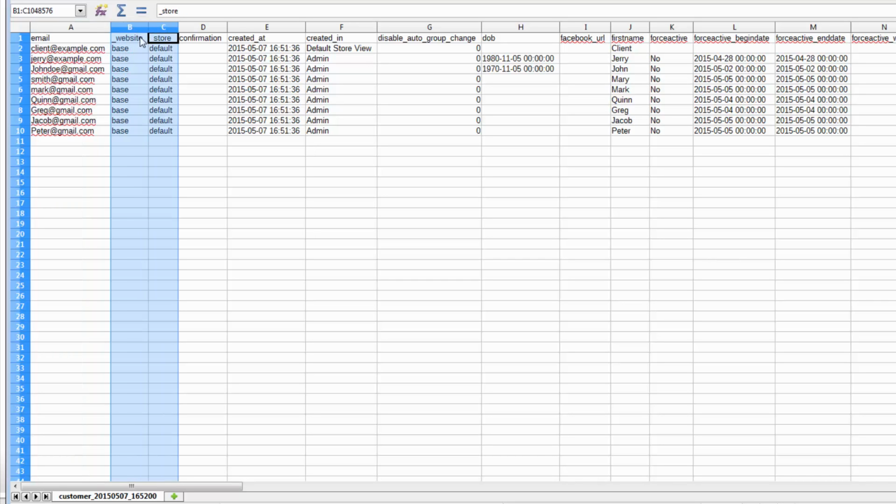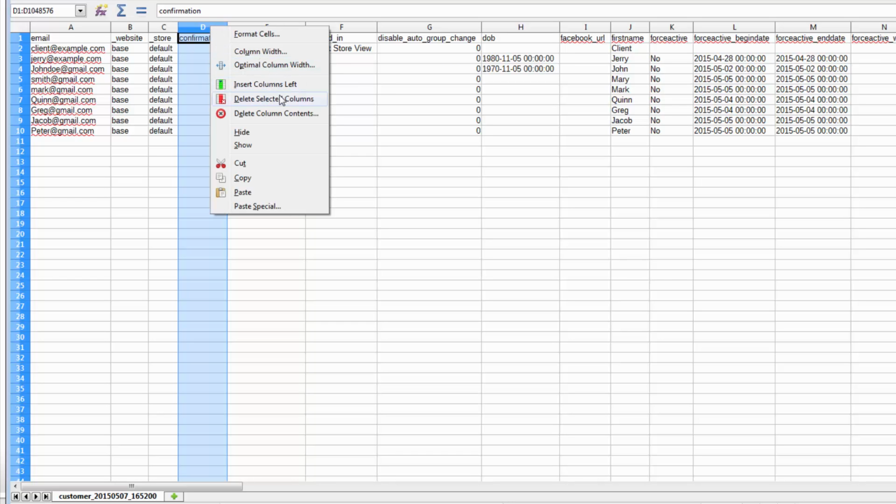Column B and C, website and store, are the only 2 columns that are mandatory. Under website, you'll want it to say base for each customer. Under store, you're going to want it to say default. So take note of those 2 mandatory fields. Now confirmation is blank and you can leave it that way. To simplify things, I'm going to take some of these out. So let's delete this column altogether.